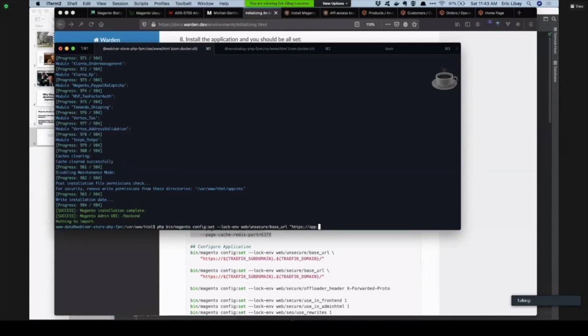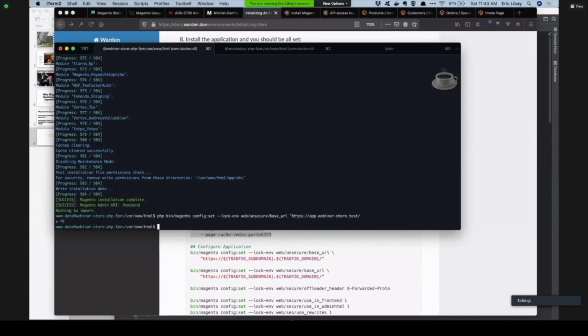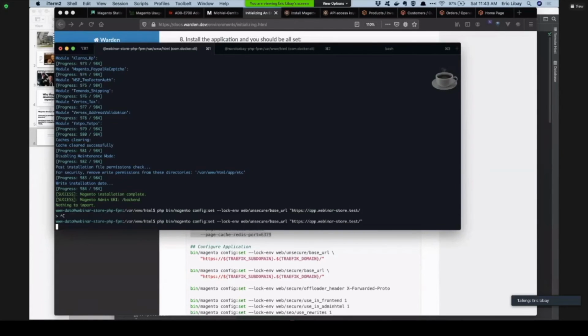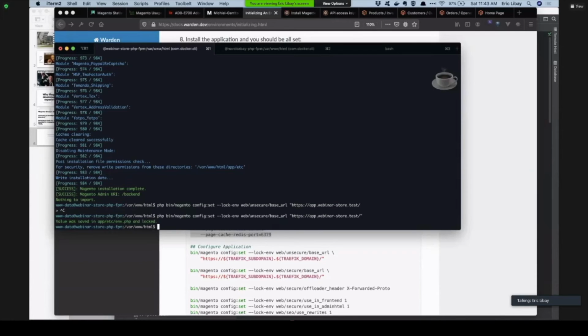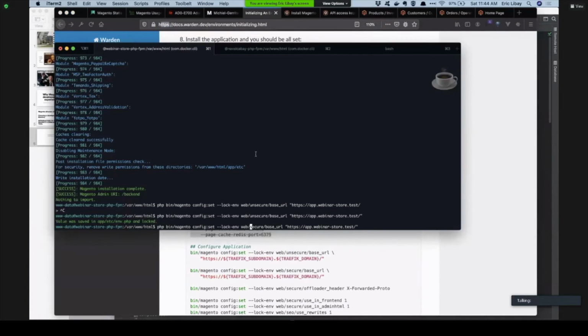let's say app.webinar.sort.test, and this is for the unsecure base URL. Magento allows you to run your Magento instance from non-HTTPS, which is unsecure. It runs only on a plain 8080 port. And there's also the configuration for you to run a secure URL. If you notice a website with HTTPS, that is the secure one. If you see a website with only HTTP, those are unsecured websites.